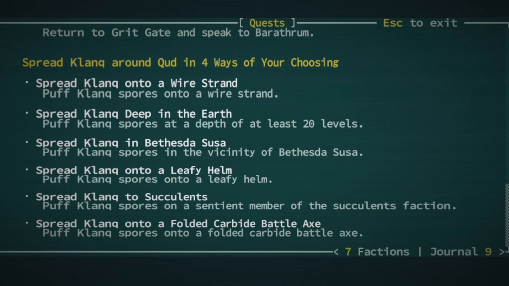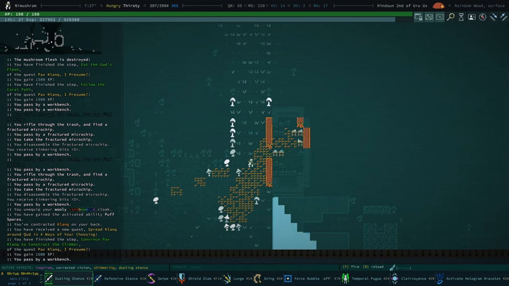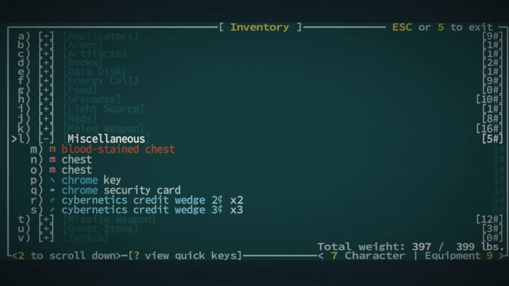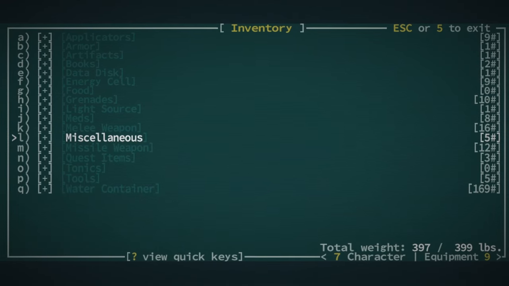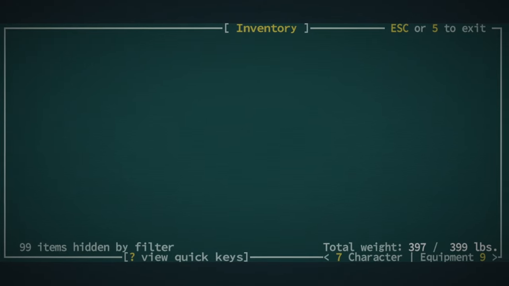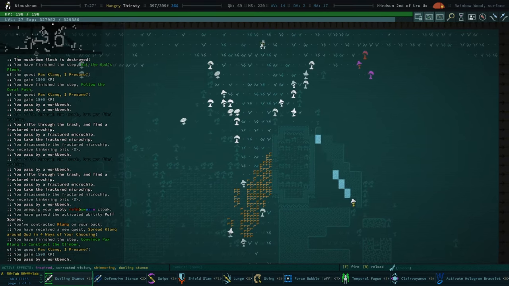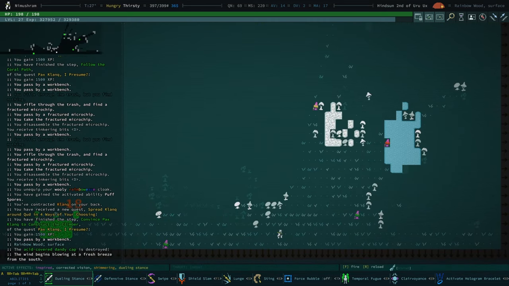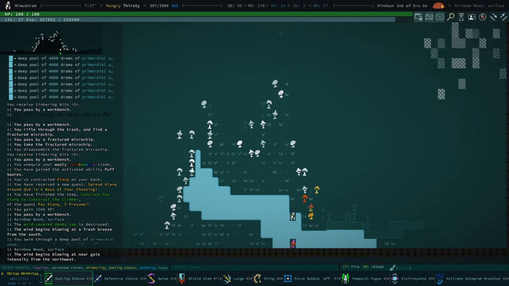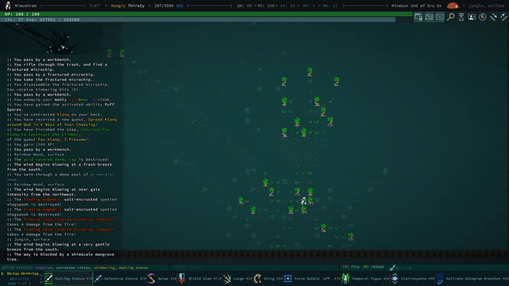Didn't I make friends with a legendary succulent? I think I have some wire on me that we can puff on right away. Do I not have wire? Control F, wire. Nope, we don't have wire. Wild. Okay, let's just go straight up. Got more lava. Oh, we're already out. Wow.